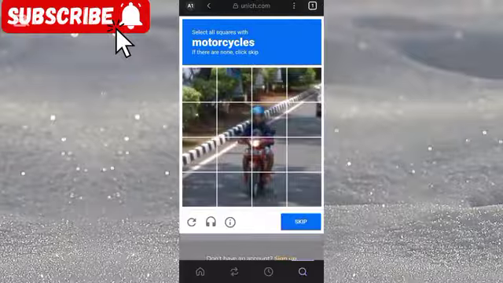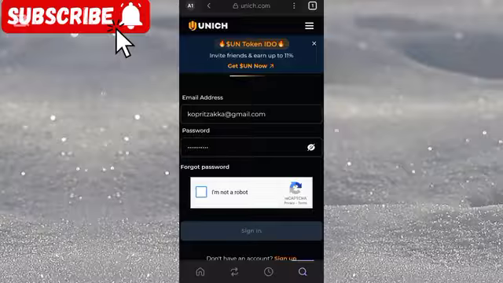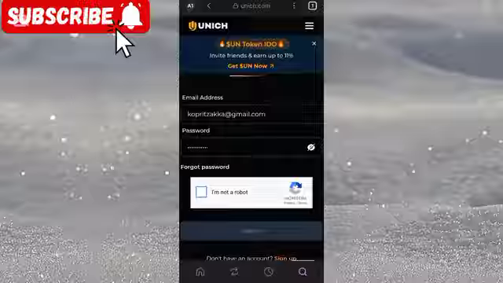So guys, actually solving this CAPTCHA is very difficult. So later I'm going to solve this. So you can go ahead, log into your account. Once you log into your account, then you are good to go.